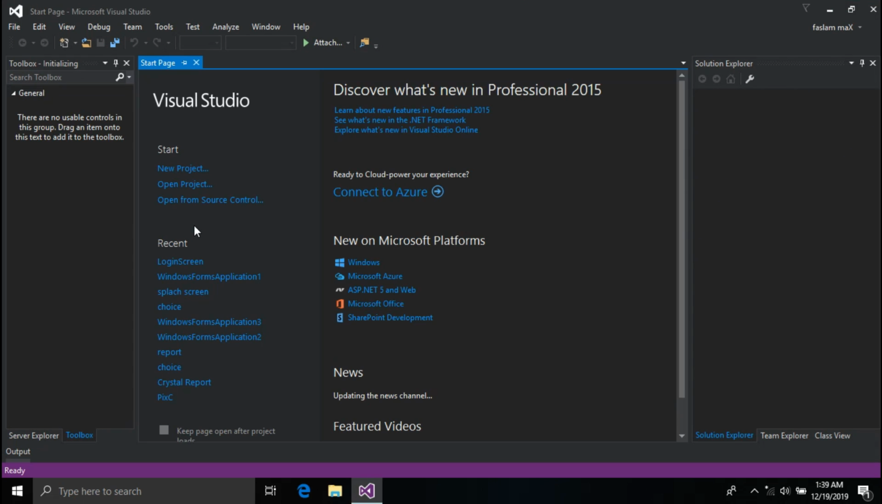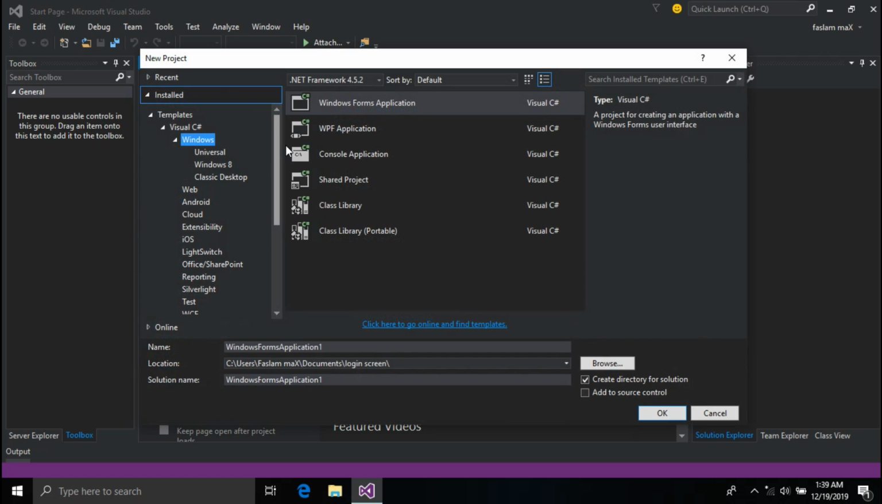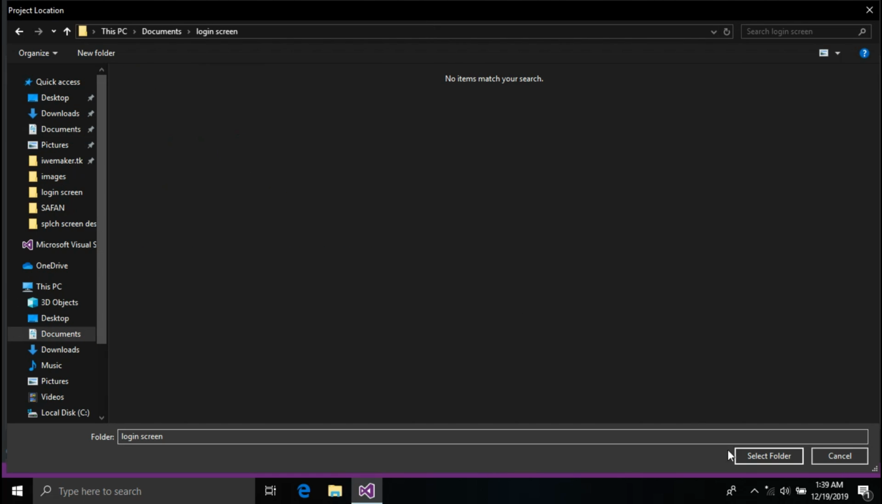Start a new project or continue with your own one. Now choose Windows Forms application and proceed. Rename and browse it to your path. And press OK.